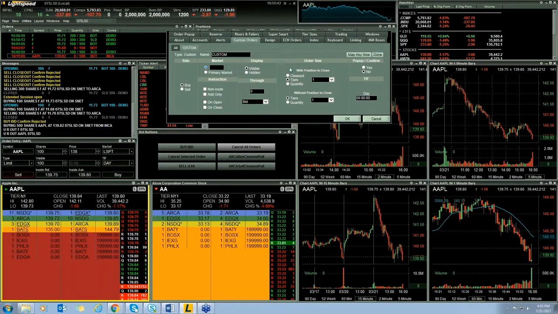So we're going to change the name. We're going to set up a little bit of an advanced hotkey, but we'll say maybe bid minus 2. Let's see, bid minus 2. So what we're going to do is set up a hotkey to send a bid 2 cents below the current price.